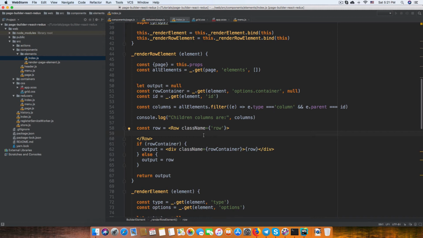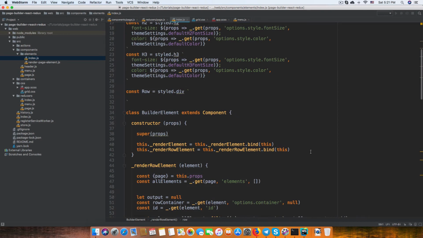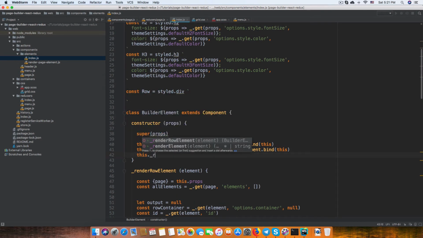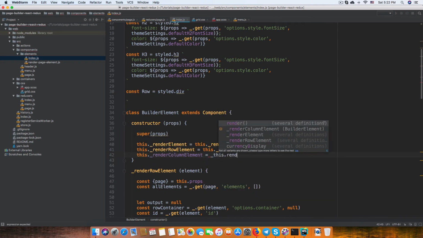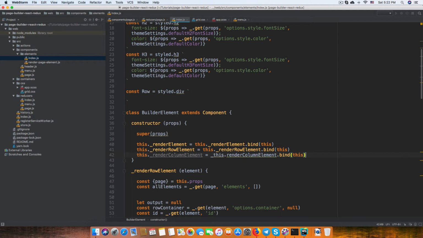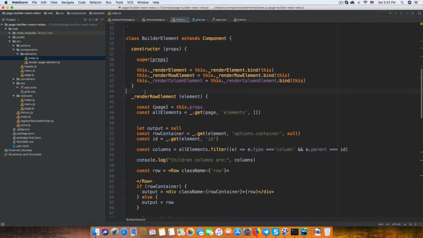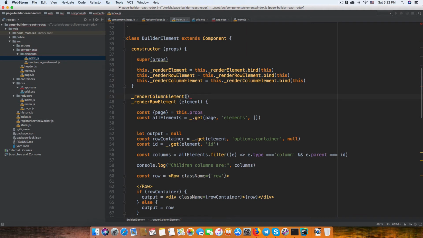I'm going to call this function render column. I think we can go ahead and make a new render row element, and here we can go ahead and make a this.renderColumnElement equal this.renderColumnElement just by this. Remove this. So we have to make a new function. It should be renderColumnElement.